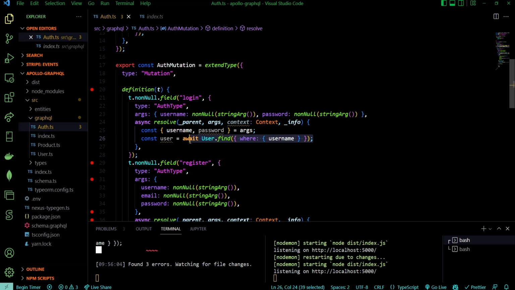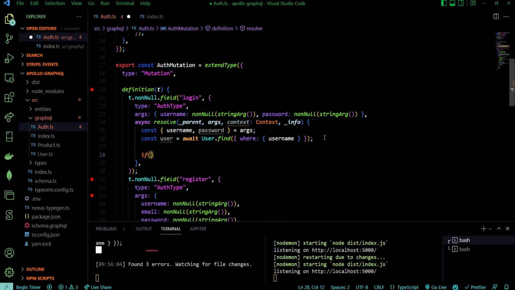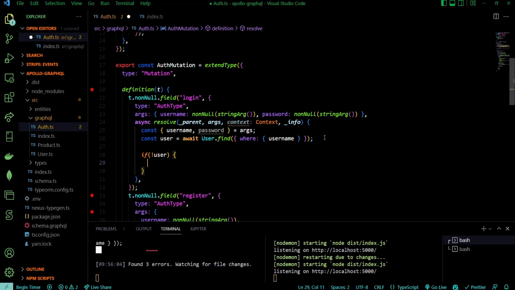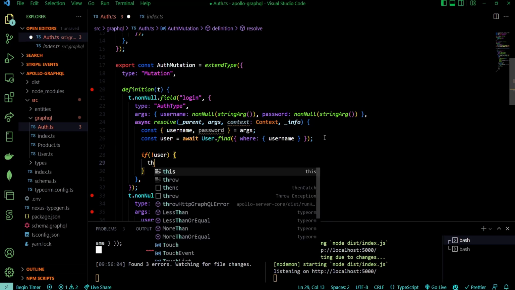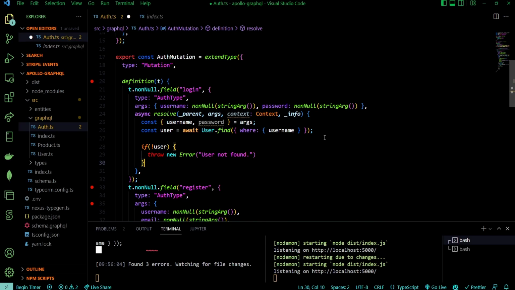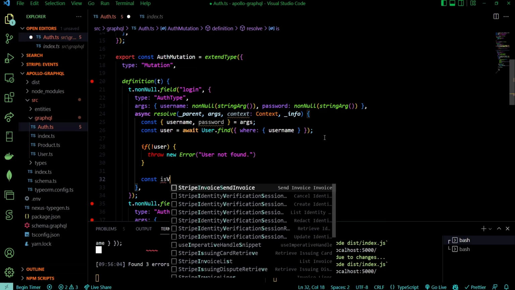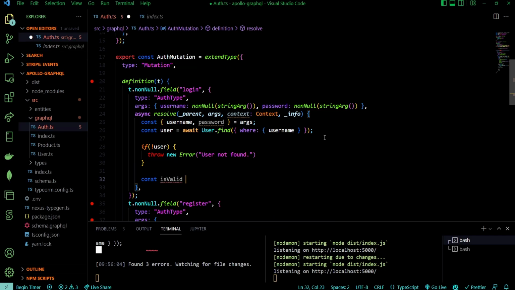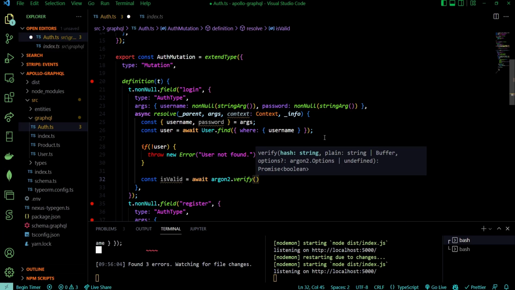If that returns a user, we do have a user with that username, so what we are going to do is check the passwords. But before that, if there is not a user, what we are going to do is throw a new error, and the error will be user not found, or whatever you wanna call it, and then we are going to check our passwords. We can declare a constant is valid, and this will be equal to argon2's verify method.